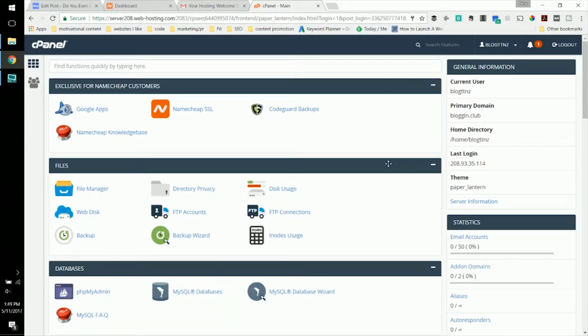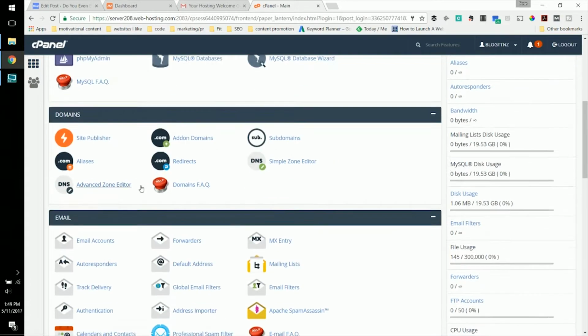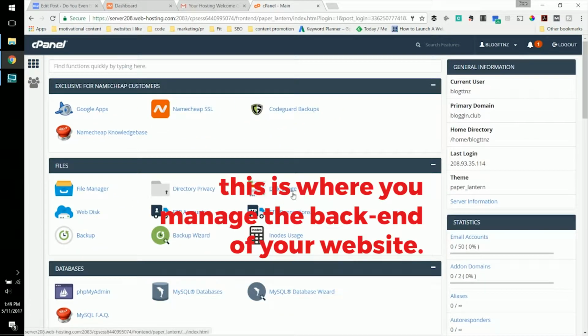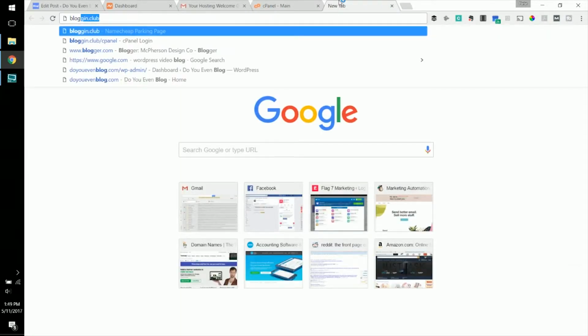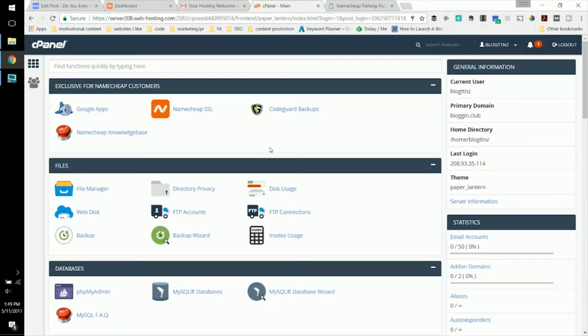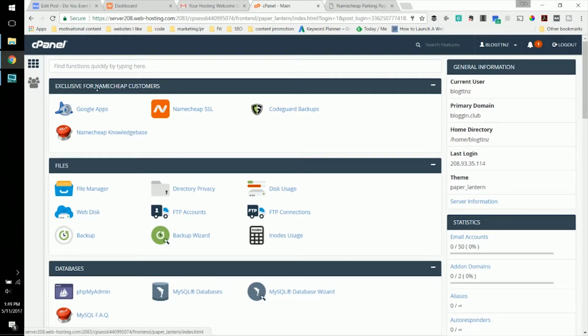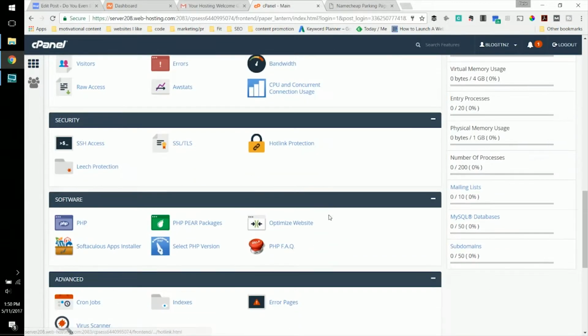Look at all this amazing stuff. So this is cPanel. Let's do a quick tour. You don't need to know 90% of this. You just don't. You really don't. The point is, this is where you manage the back end of your website. Right now there's nothing on my domain name, Bloggin' Club. There's nothing there. I want to install WordPress or Wix or Weebly or etc. Oh, and by the way, cPanel is used whether you do GoDaddy, Bluehost, or Namecheap. They might even have different names of some of these little apps, but it'll be the same process, guaranteed.